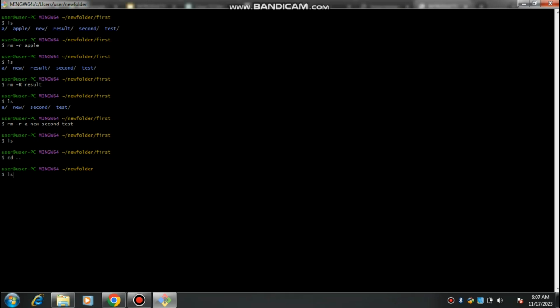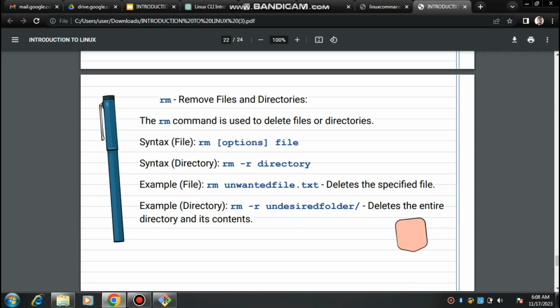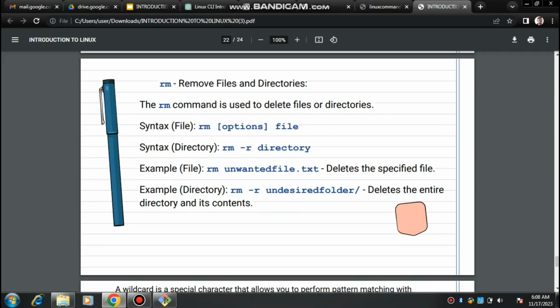Hope you got that. Okay, now we have moved back to our previous folder. We can still use the rm command to delete this other folder. So rm -r and the first folder itself. So that is how we use the rm command. I hope you got that.